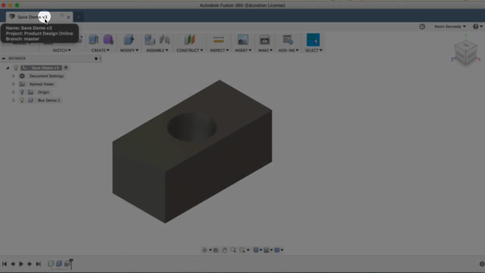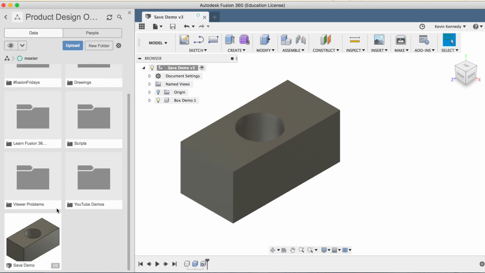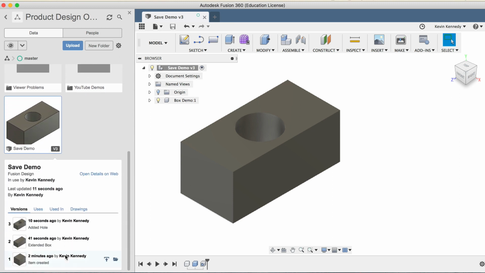So let's take a look at how we can actually see each version of the file. I'll open up the data panel and scroll down until I see the box file. Now if I click on the version number and scroll down, you'll see that it opened up with a drop-down showing each version that we've saved so far. And they're in descending order here, so our latest file is at the top.